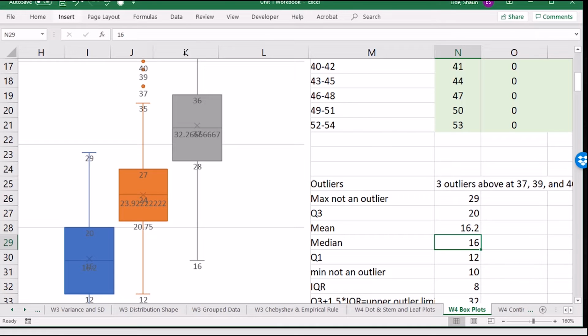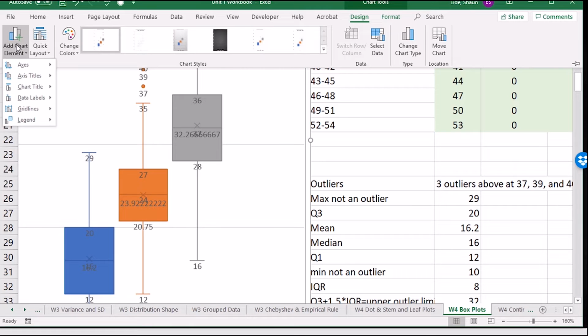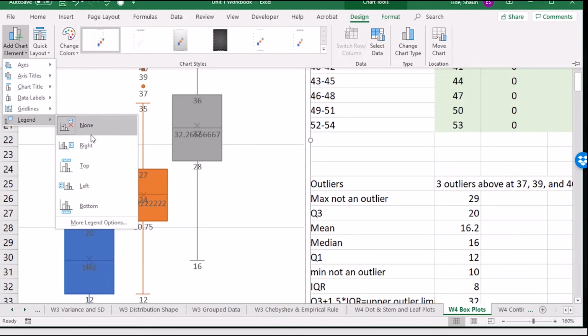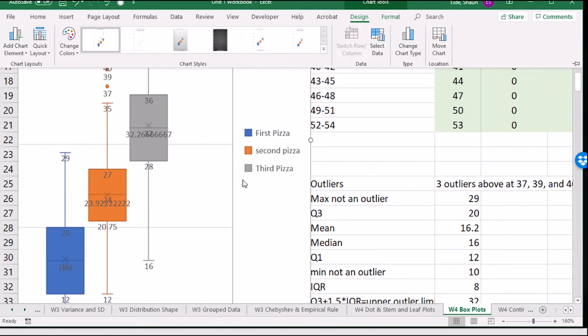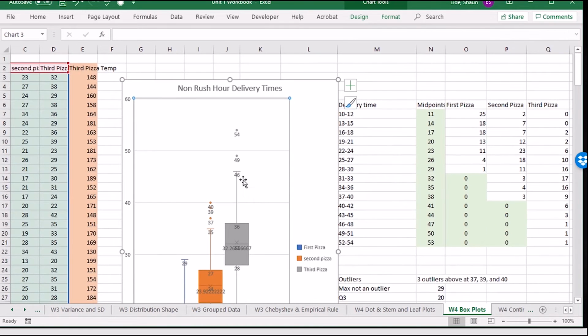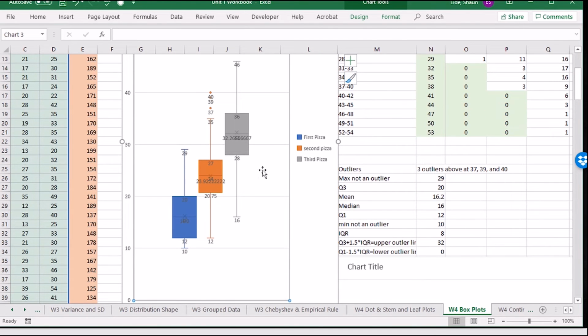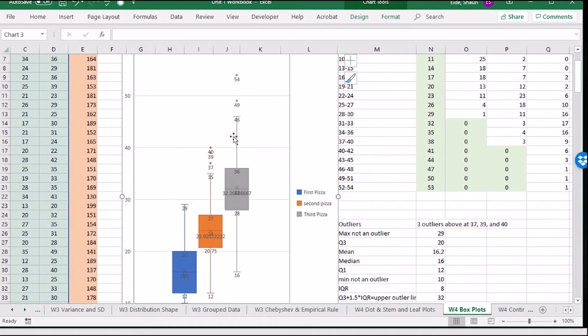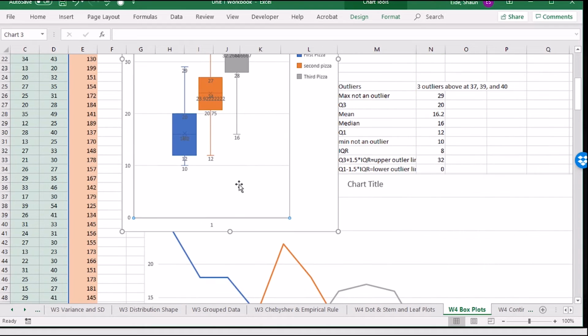Next, what I want to do is click on this box and whisker, and go to Design, Add Chart Element. I already have a chart title, but what I do want is a legend. I'm going to put the legend to the right, and the reason why is I want to know what it is that I'm looking at. Okay, and so you'll notice it tells you the blue is the first pizza, orange is the second, gray is the third, and so we've got this fun little box and whisker plot, and we're able to see the different outliers at different levels.